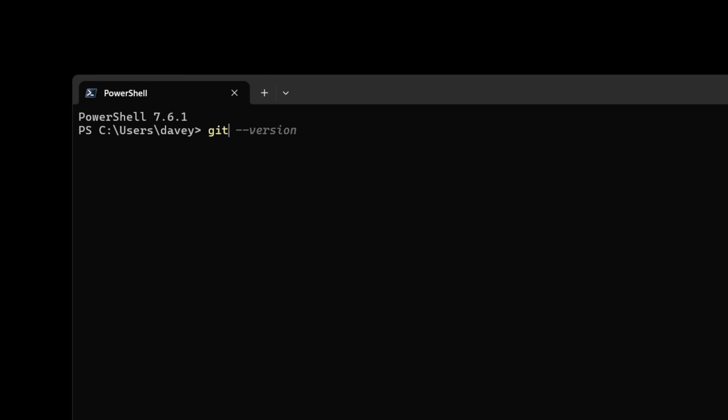Type git config --global user.name and then double quotation marks. Then you type your name. Now it can be your real name or just a display name. So I'll just put in my name and I press Enter. Next, you want to set up your email.